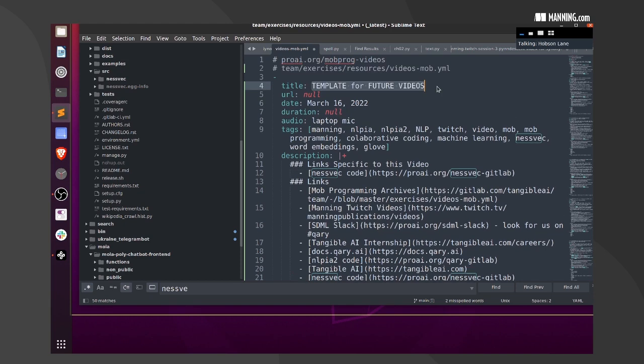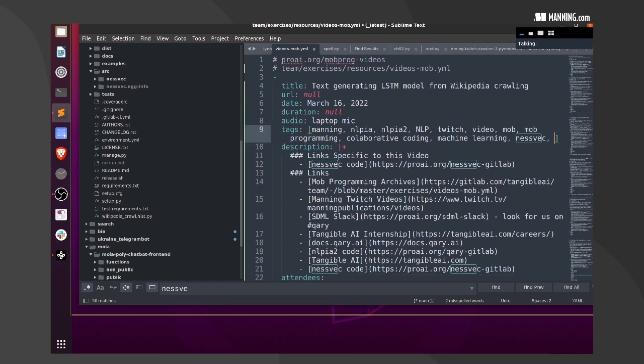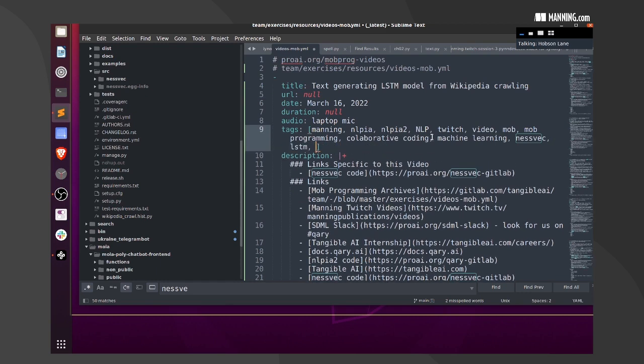Let's talk about what we're going to do today. We're going to try to create a text generating LSTM model, which is one of the precursors to attention mechanisms and the stuff we're doing in chapter 12 for transformers. So we're going to try to generate text. I'm going to try to do this from Wikipedia crawling. We're going to use Wikipedia as our source of grammatically correct English, which isn't always a good assumption, but it'll do for now. But it is going to be about LSTM, and it's going to be about generating text.